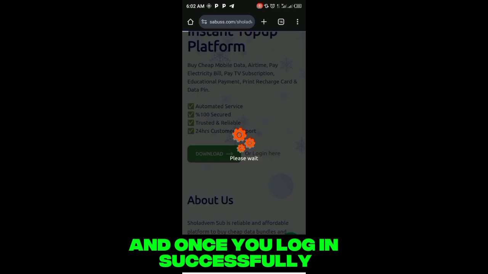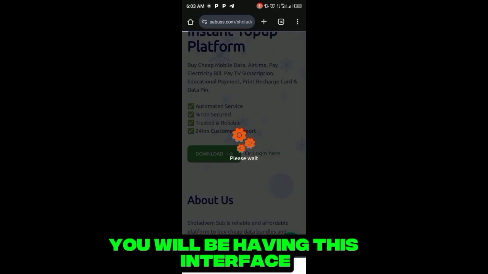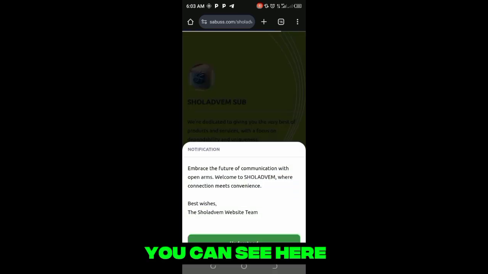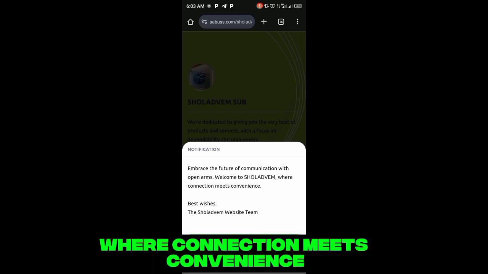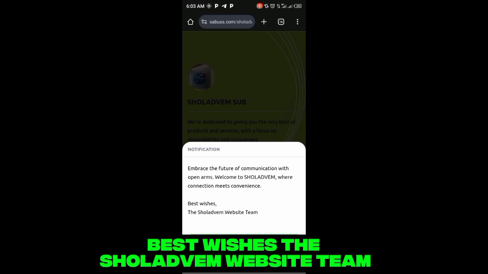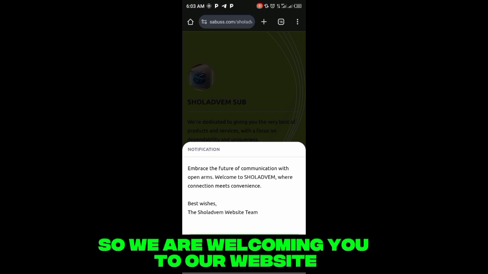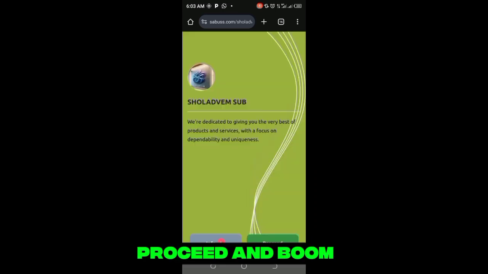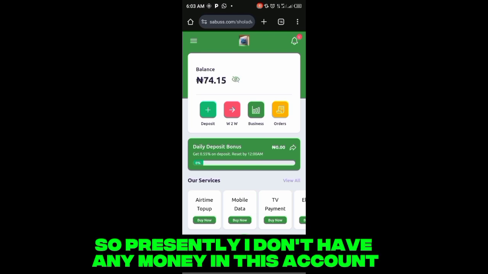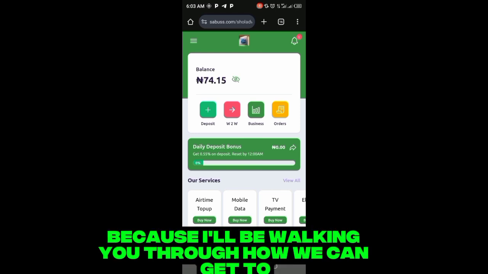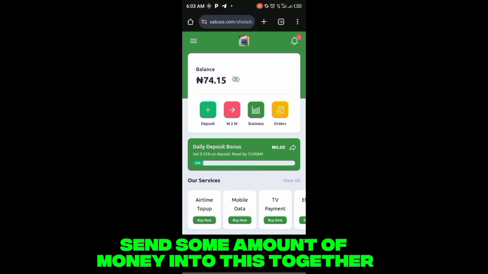Once you log in successfully, you will have this interface. You can see here on Sholadvem-Sub, we embrace the future of communication with open arms. Welcome to Sholadvem, where connection meets convenience. Best wishes, the Sholadvem website team. So we are welcoming you to our website. Proceed and boom, you will have this interface. Presently, I don't have any money in this account, but stay tuned because I'll be walking you through how we can send some amount of money into this together.